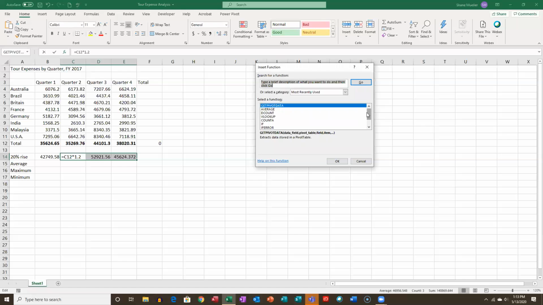So there's all these different functions. Right here, you can see where it says select a category, recently used. So these are my recently used functions. But you can see, if we look at this, there's all of these other options as well. We've got financial functions, time and date functions, math and trig functions, statistical, logical, text. And so there's all these different options right here.